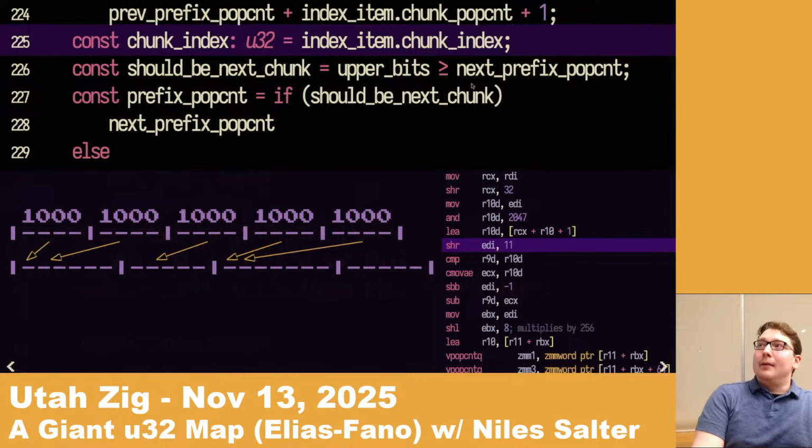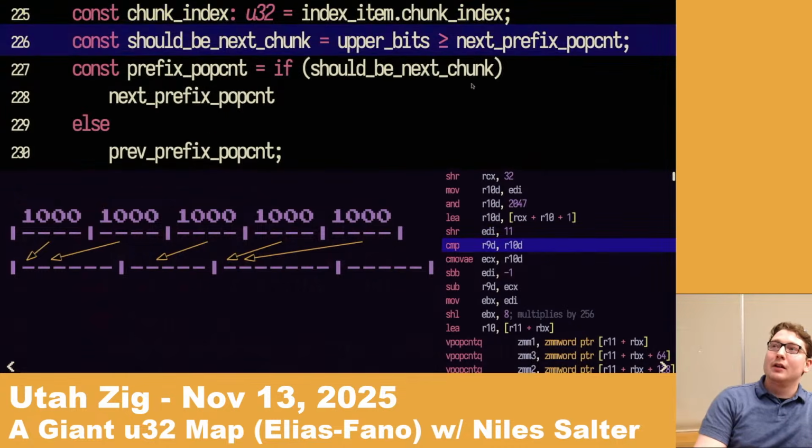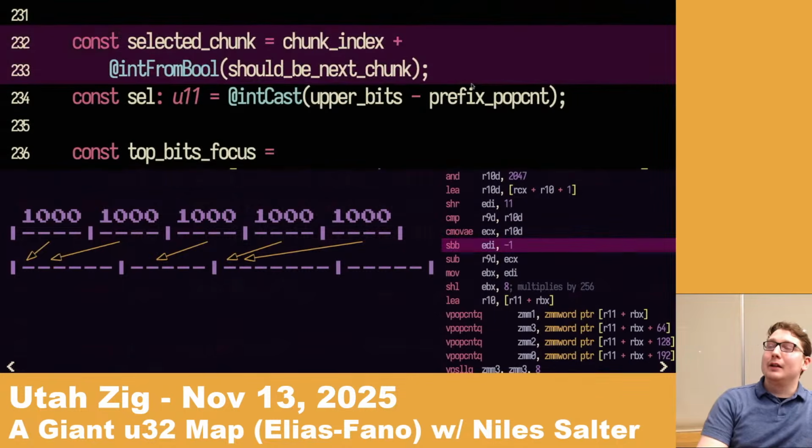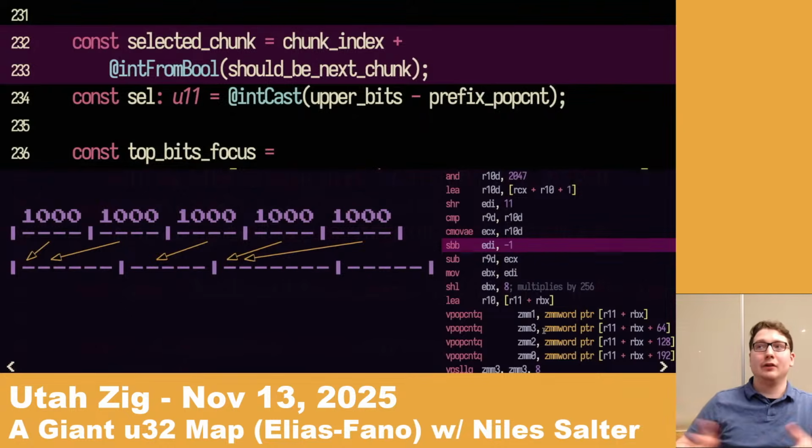Okay, what index are we in? Index item.chunk index. Should we be in the next chunk? If the upper 28 bits are greater than or equal to the next prefix pop count, then we should. We can then pick which prefix pop count we should be in, and we can also pick which chunk we should be in according to this Boolean. Does that make sense? So we're just picking which checkpoint we're in, which 2048-bit chunk we're in.